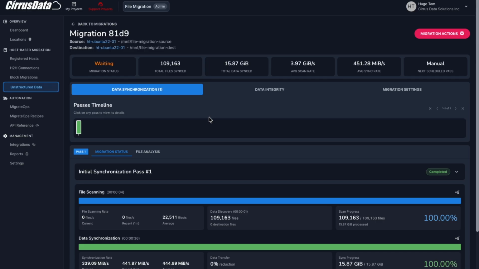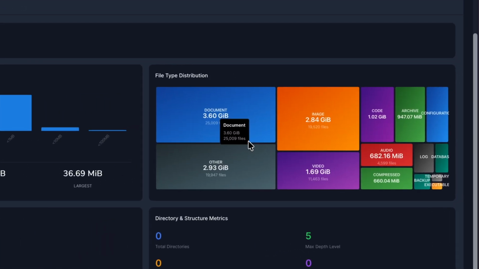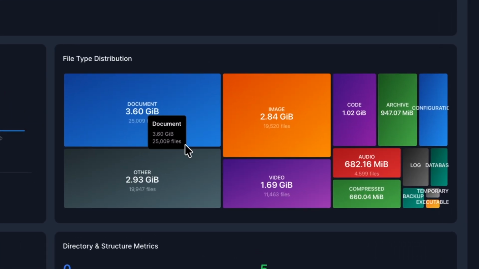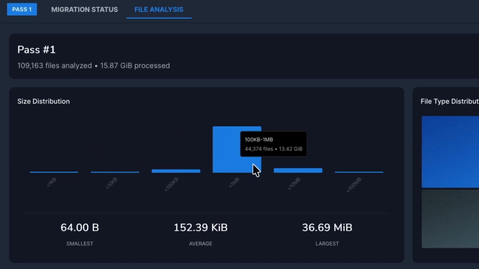During the file scanning phase, CMC also profiles and performs various analysis on your dataset. For example, here you can look at the type of data that you have, whether you have mostly VM files that are data reduction friendly, or you have mostly video files that likely require more raw storage. You may also want to know whether you have mostly big files or tons of small files.